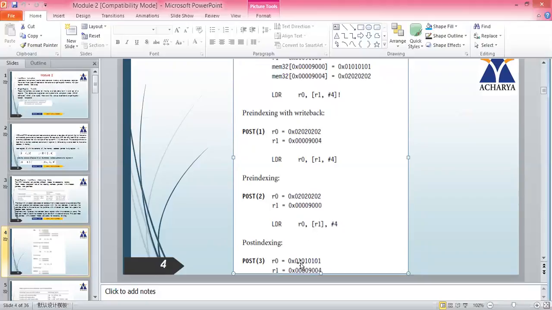So what is R0 holding? 01010101. After sending the data, now R1 gets added with 4. Now what is the address of R1? It is 9004. So R1 is holding 9004. So this is another example of load store instruction.